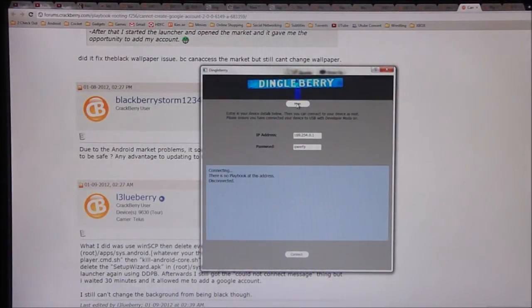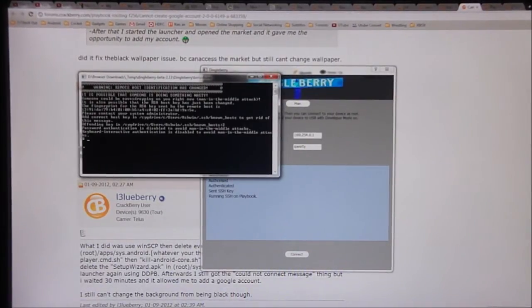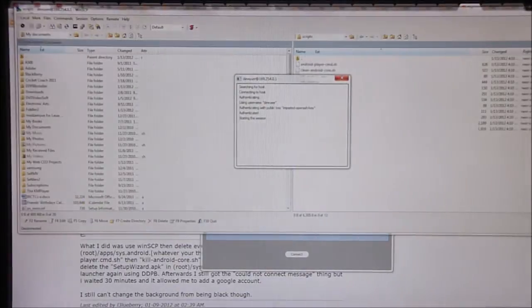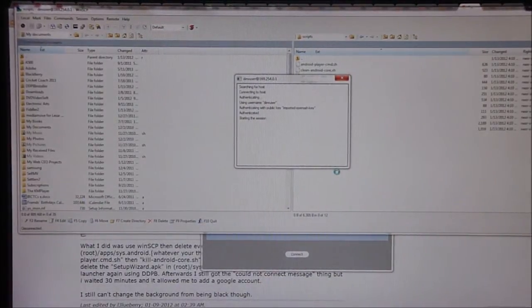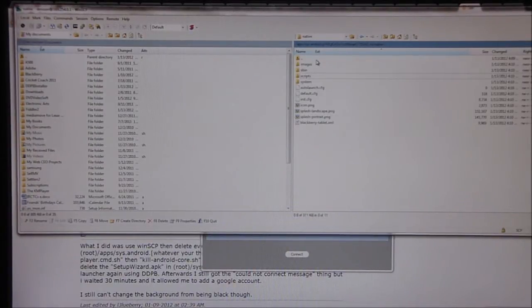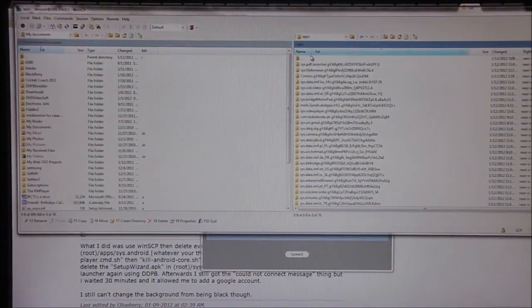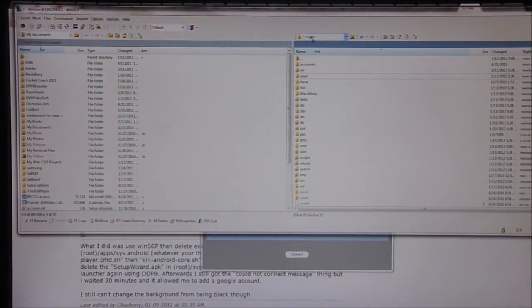Main, Dingle SSH, connect. Okay, this is running. You can see the hash key. So now back to WinSCP. WinSCP will automatically connect if you have not closed it so far. Just give it a minute. Okay, that's done. Now go back up. Go back to the main, the top, that's the root. You see root over here.